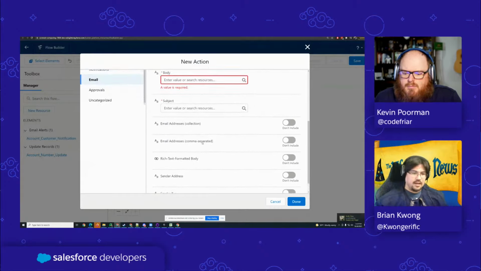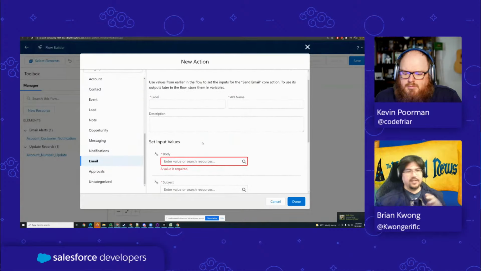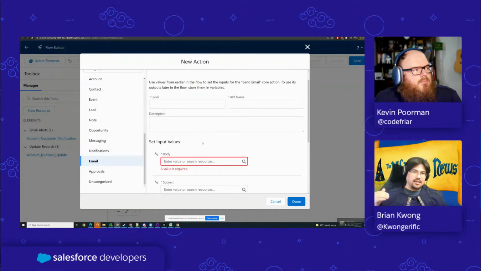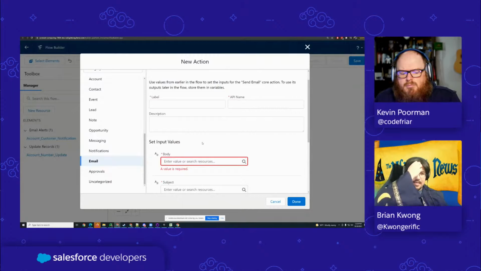But I tend to avoid this where possible because I find that email alerts are a lot more friendly to do things like, hey, the email template changed. I need to swap out the email template. Or the recipients change. Whereas if I do this in a flow, anytime the recipients change or the body of the email changes, the flow needs to be updated and a new version created.